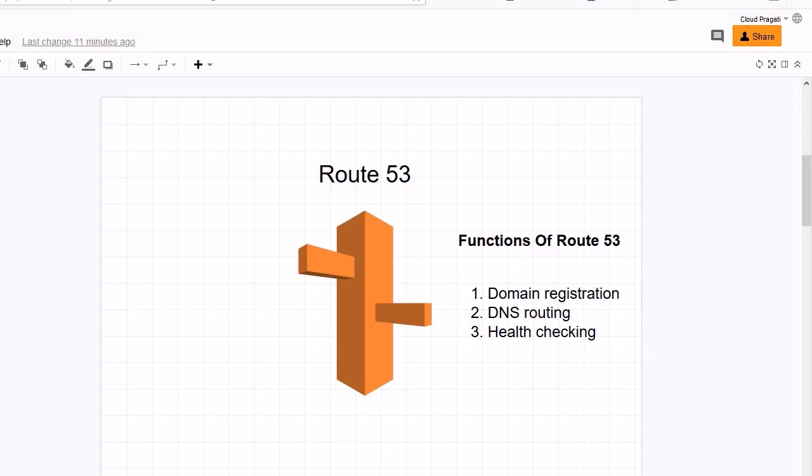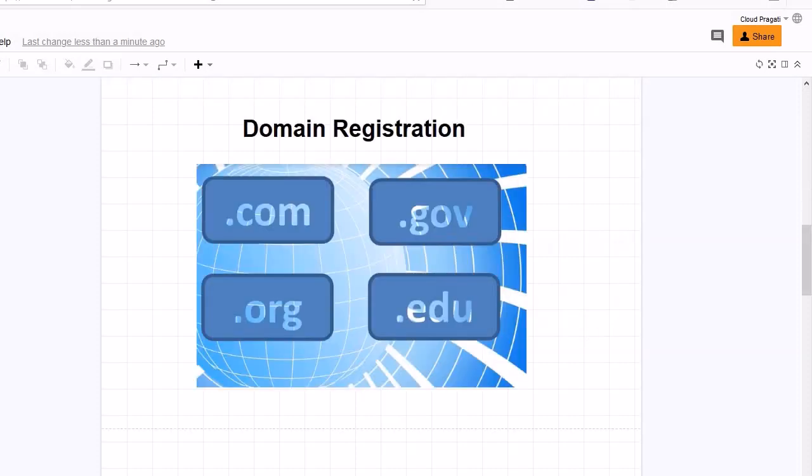Route 53 can be used to perform mainly three functions: first, domain registration; second, DNS routing; third, health checking of AWS resources. So let's discuss all these three points in more detail. So let's discuss domain registration.